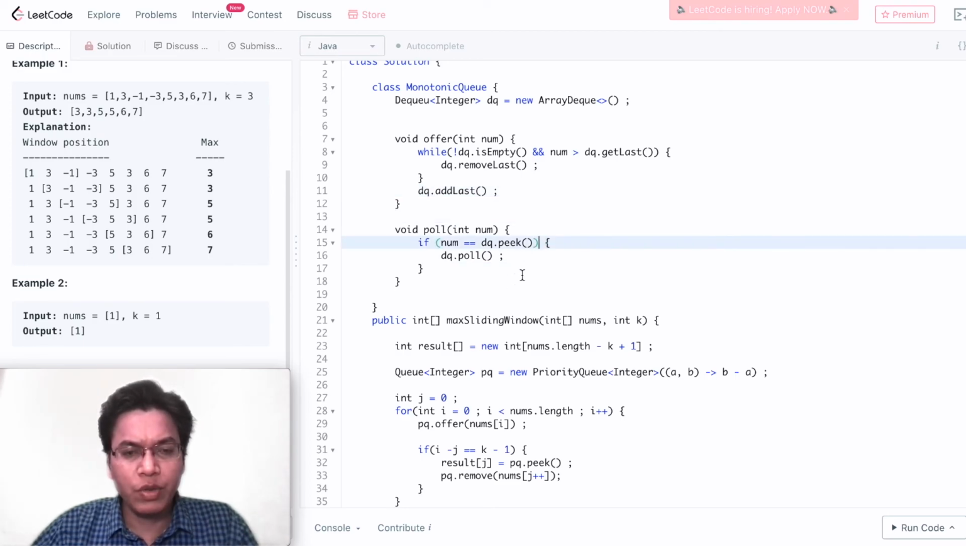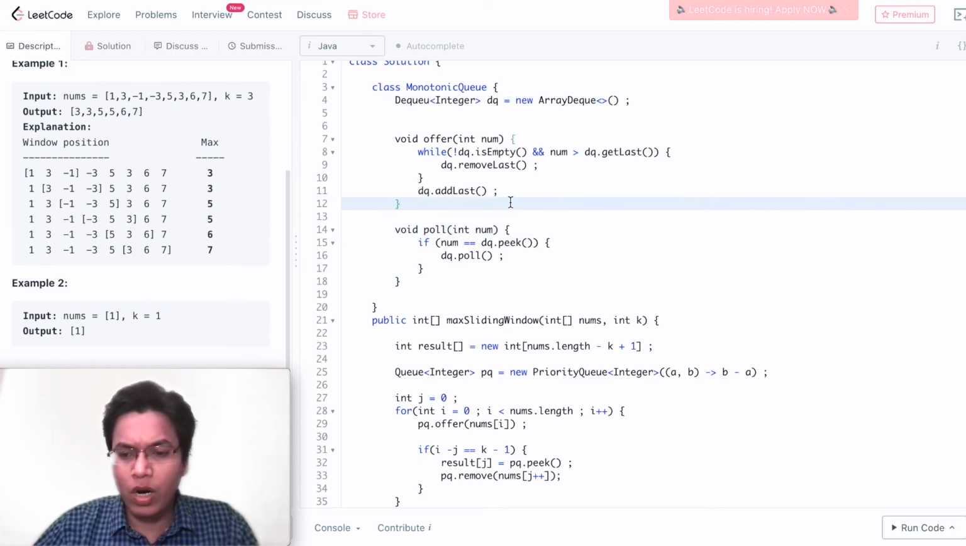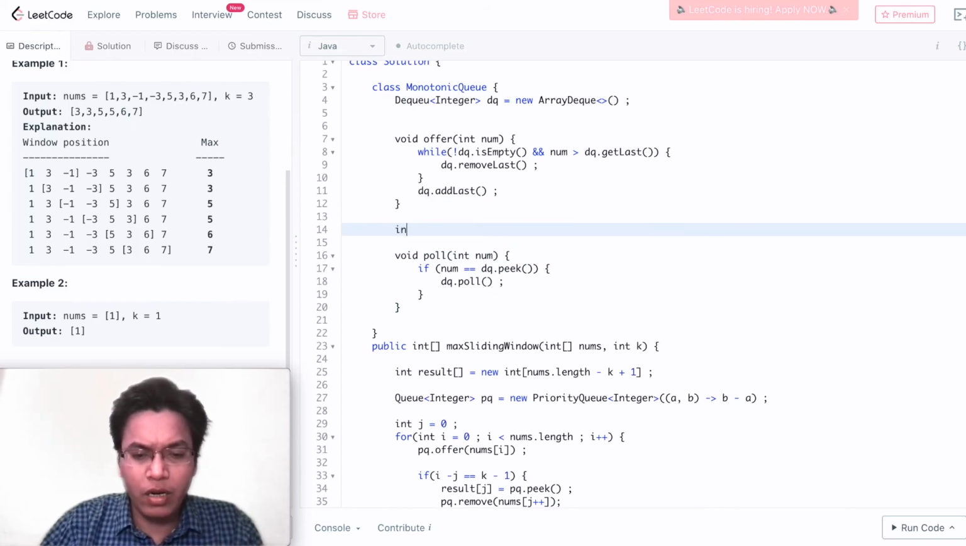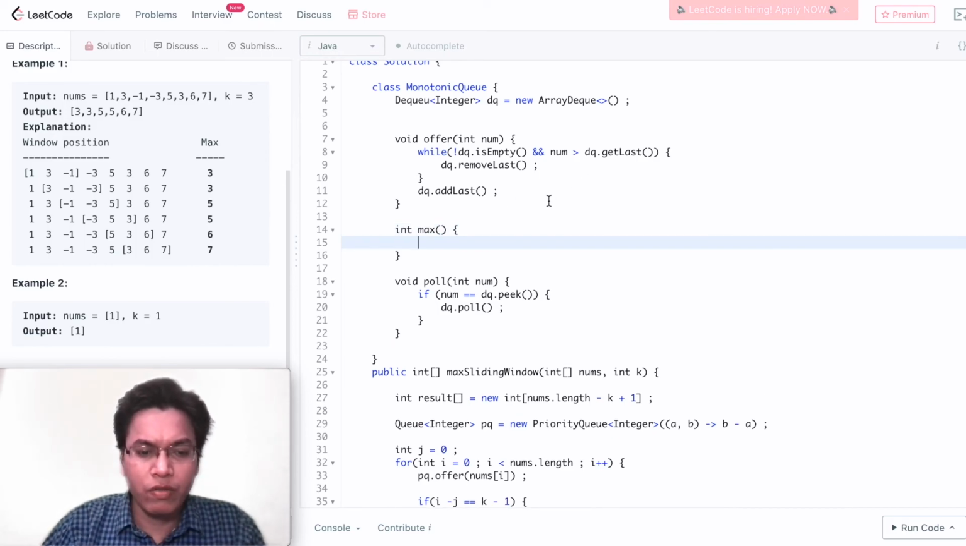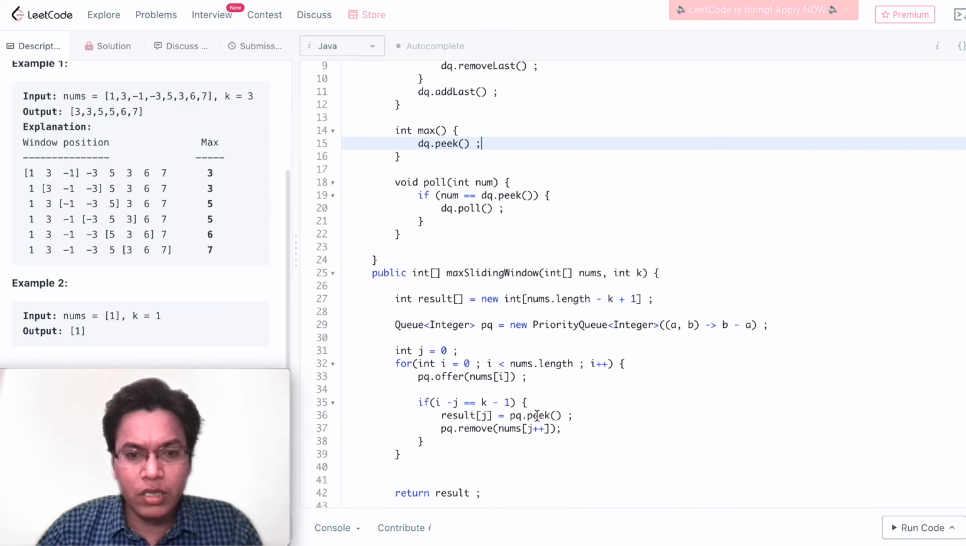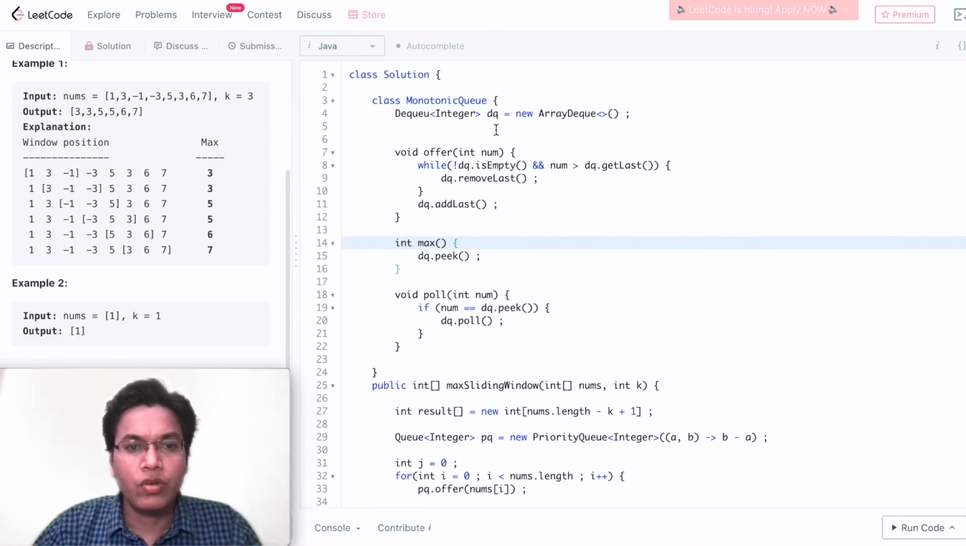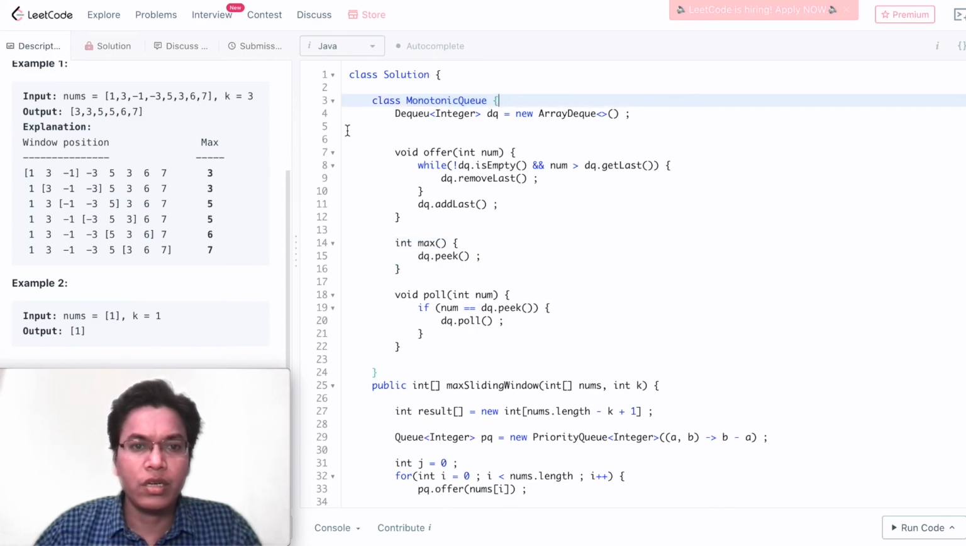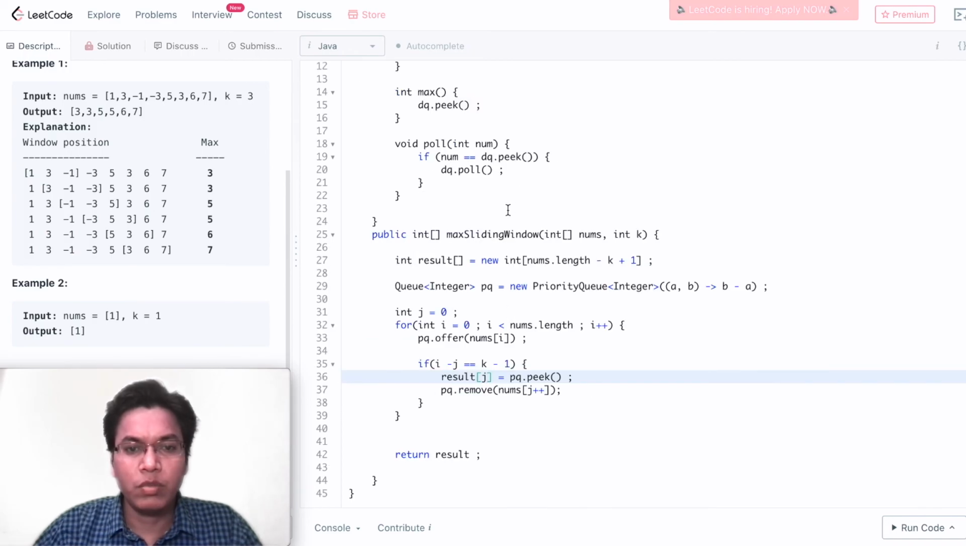Anything else that we want to add here? Actually not, but I would still want to make it a little more clear, so I'll write a max method. I'll say int max, where I'll say dq dot peek. And instead of calling this pq dot peek, I'll actually call this max method. So we have a monotonic queue data structure here. We have all the methods that we want to use in this particular problem.